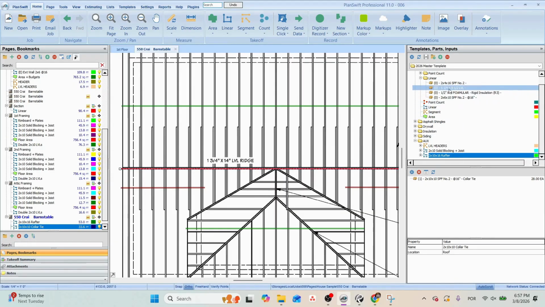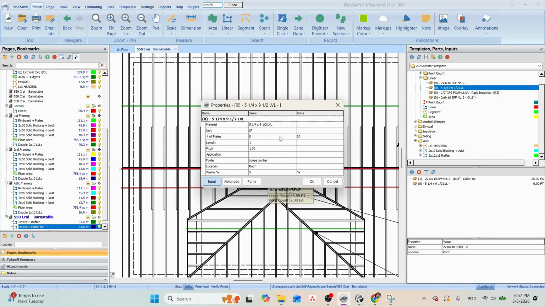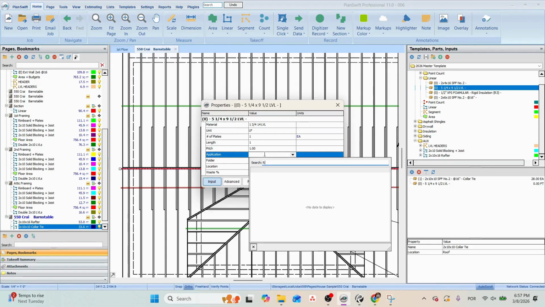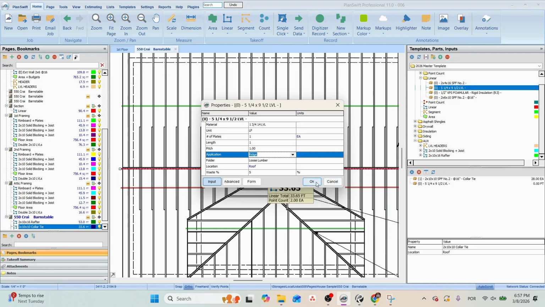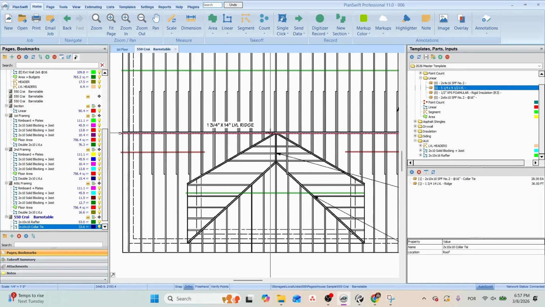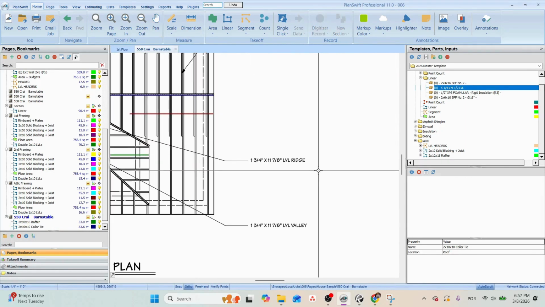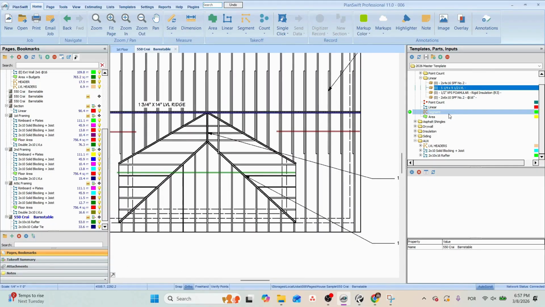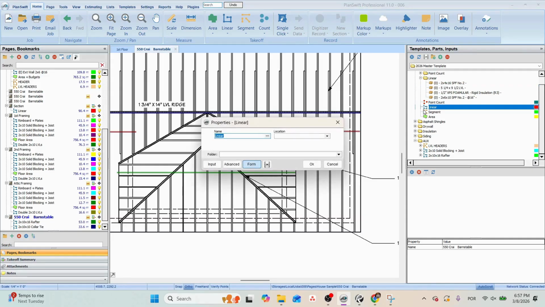Okay, so we can account for this ridge. 1 3/4 by 14. Just one ridge. Cool. We have more ridges in here. 1 1/7/8. 2/12 ridge. But now we have to account for pitches.